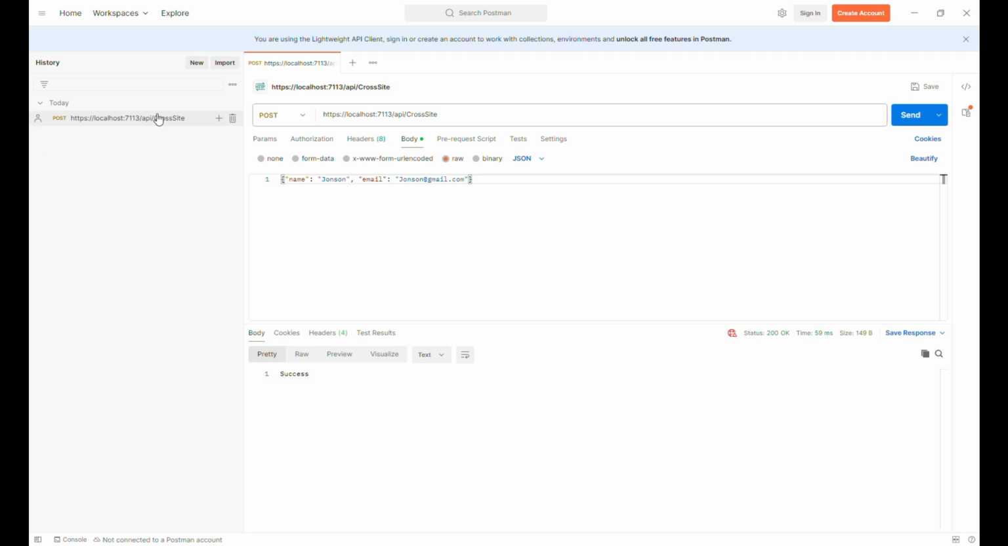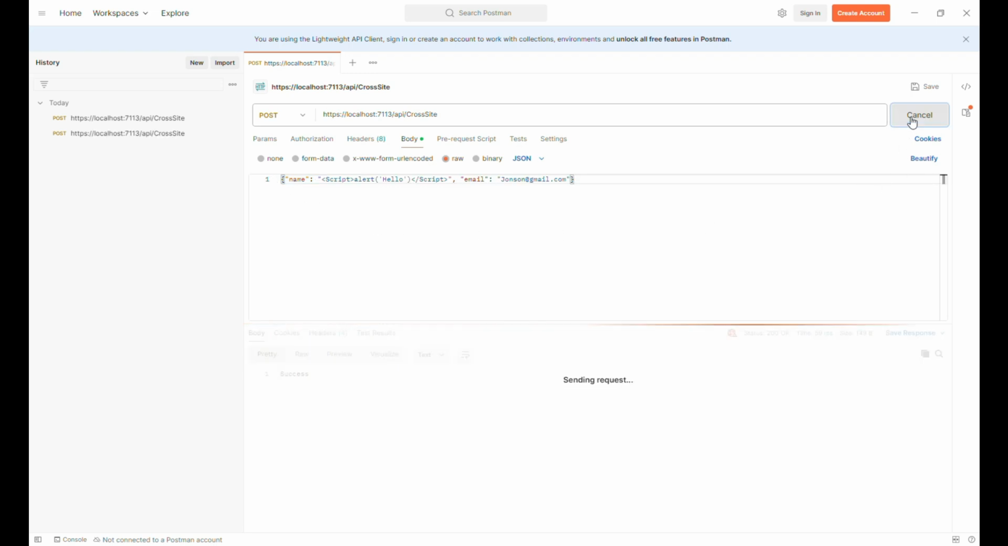Now let me inject some script. So let me paste another wrong JSON here at the name place. I am injecting the script. Click on send, and here you see I am getting the error code. In this way we can prevent our application from cross-site scripting using middleware. I hope now the topic is clear for you.